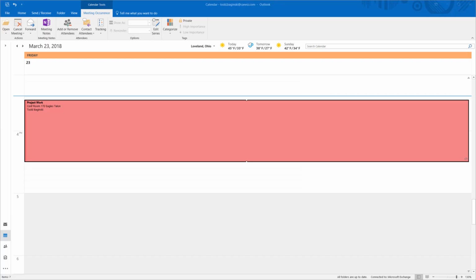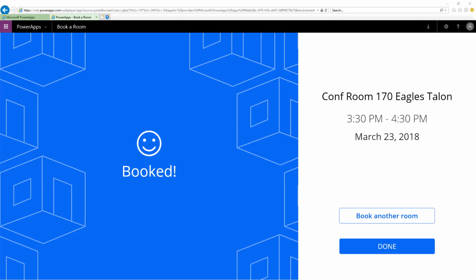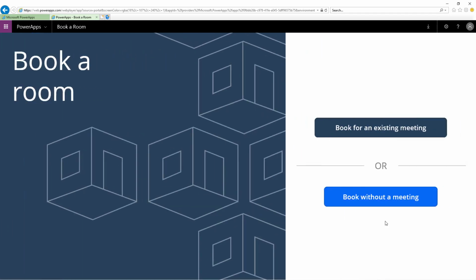Returning to Outlook, I can see that the time was indeed updated for my meeting, and the conference room Eagles Talon was assigned to my meeting. I can also see when I open my email in Outlook the confirmation that the Eagles Talon Room 170 accepted my new meeting. As you can see, the app is very handy and easy to work with and quickly allows me to do these actions in Outlook. Let's return to the main menu and book without an existing meeting.